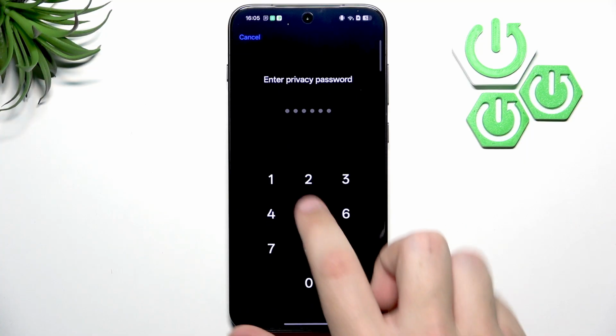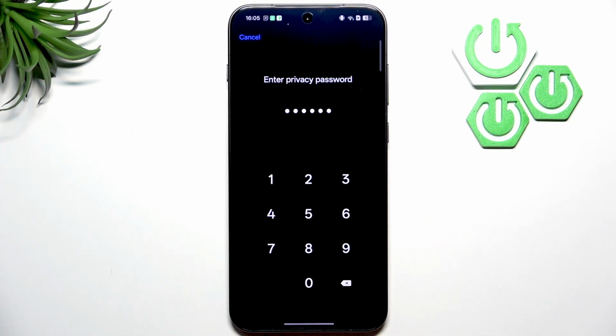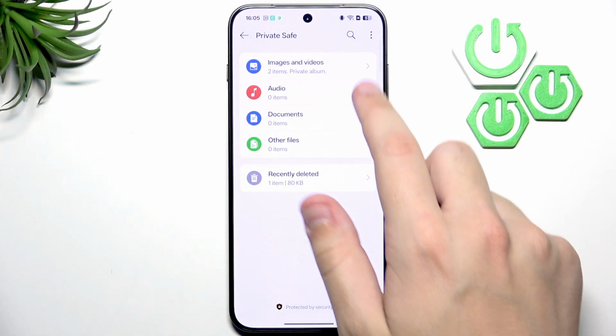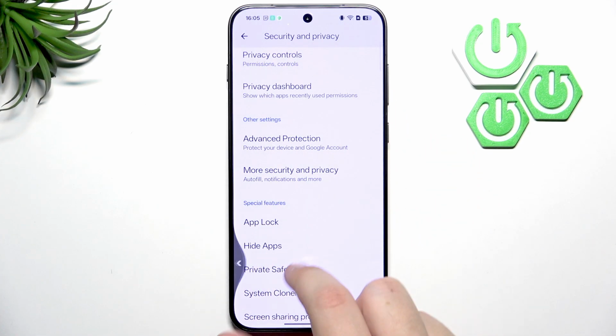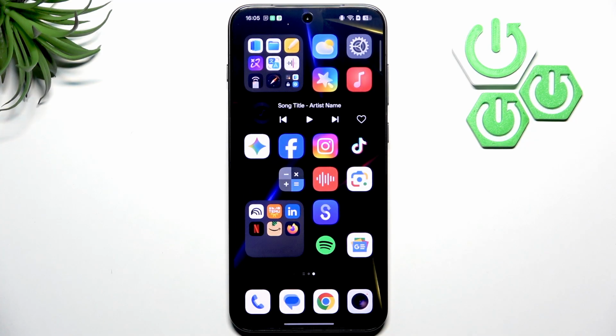As you can see, now you have to enter the privacy password for it. And here we have everything that we put. So this is how to easily set up the private safe on your OPPO.